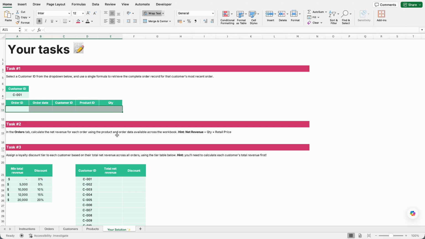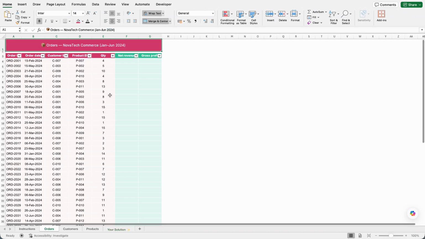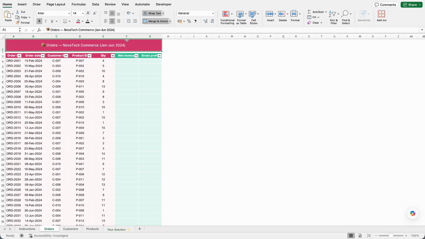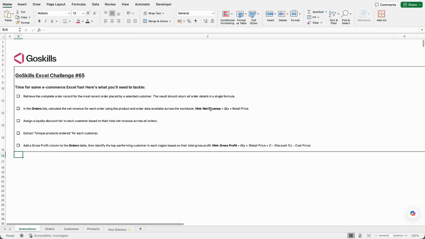Your second task is to calculate the net revenue for each order, and you'll be adding this in column F of the orders tab. You can see the formula for net revenue on the instructions tab.